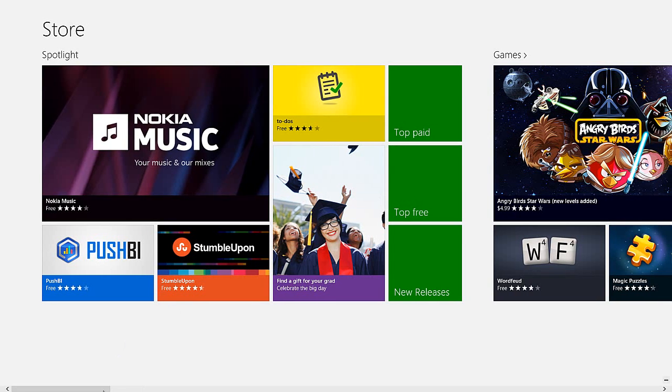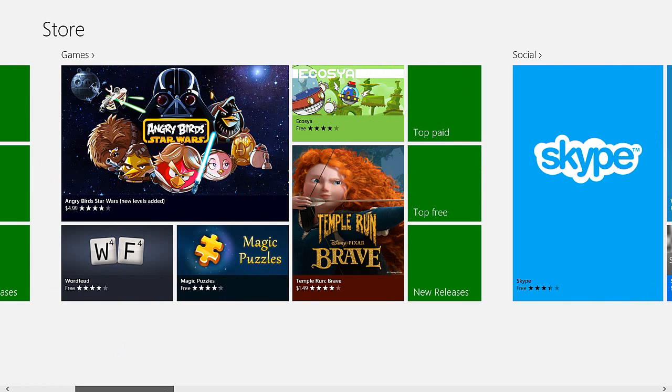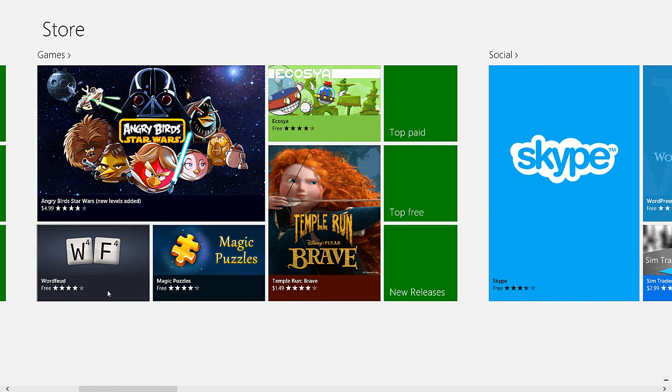Let's just look at some of the categories that are here. So there's a category for games. And there will be some featured games or some featured applications in each category. So in this case, we have Angry Birds Star Wars. A lot of apps are free. Some of them cost a little bit of money. This one is $4.99. We'll see that Ecosia here is free.